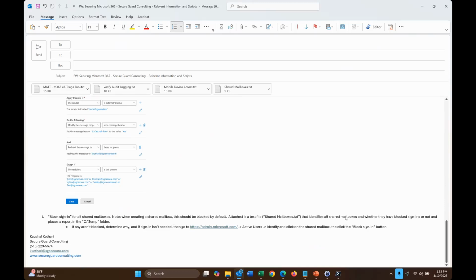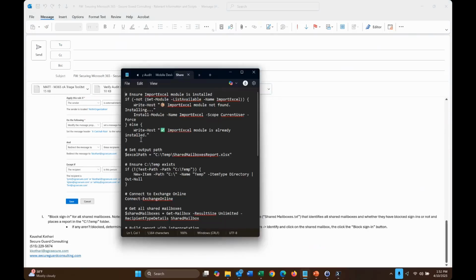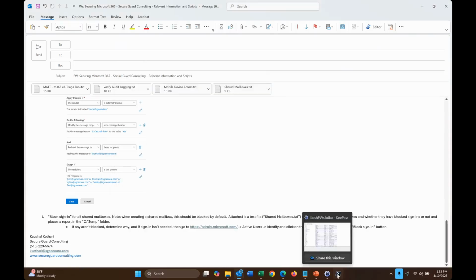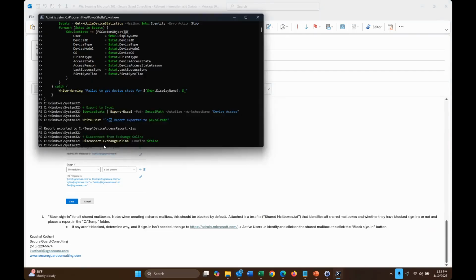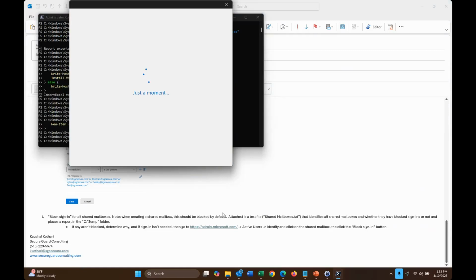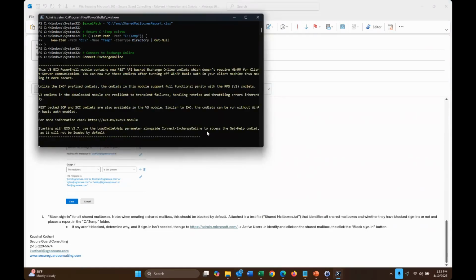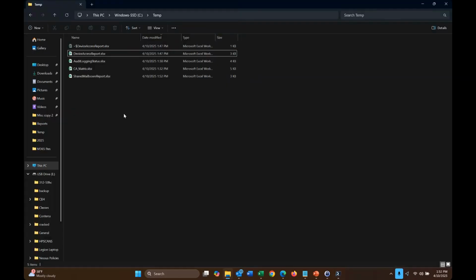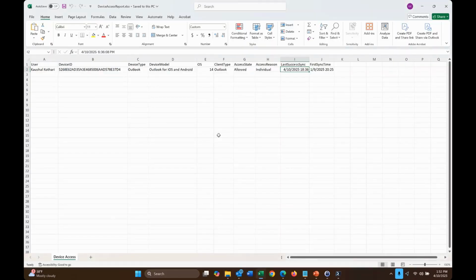Block sign-in for shared mailboxes. I did include a script here called shared mailboxes. I don't know if I have any. I think I put a test out there, right? So by default, shared mailboxes are blocked, but you should verify if they're blocked or not. So right-click, run that script, authenticate. Once it's done, it'll give you a report, right? That shows the shared mailboxes report when that comes up.